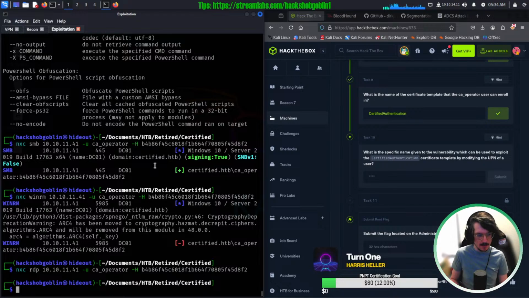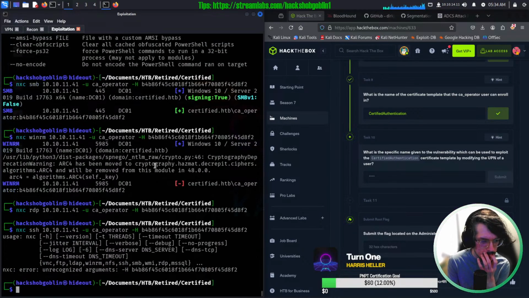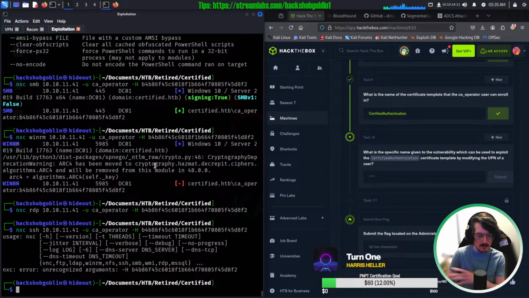Okay, we didn't get anything back with that. I doubt we would have SSH access. Oh, you can't even do that, okay. Yeah, you can. Oh, you just can't use hash with SSH. Okay. VNC, FTP, LDAP, WinRM, NFS, SSH, SMB, WMI, RDP, MS SQL. Okay.